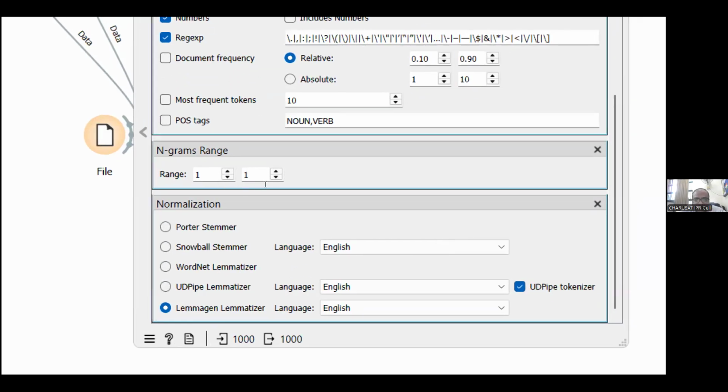Basically, we put just 1 1, which decides how it breaks the text. Let's say we have "it is a tablet." We want to break each single word, right? If we keep two here, it will consider "it is" as one word, then "is a" as one word, and then "a tablet." So generally it's very common that we keep it one by one.